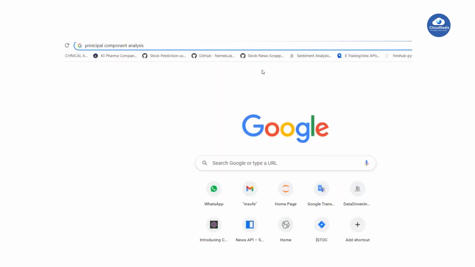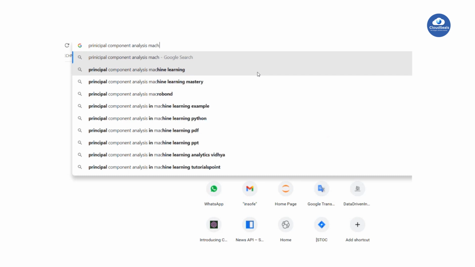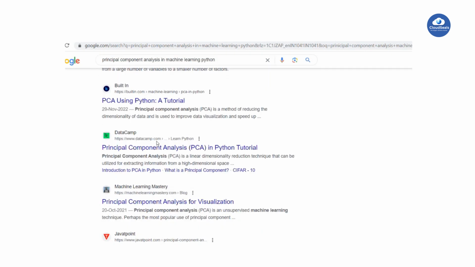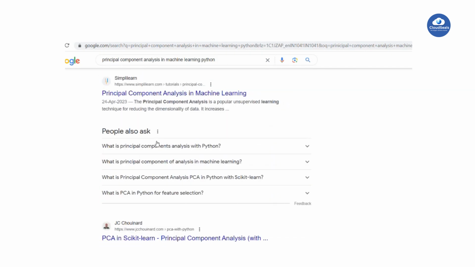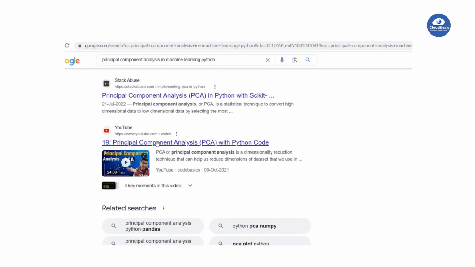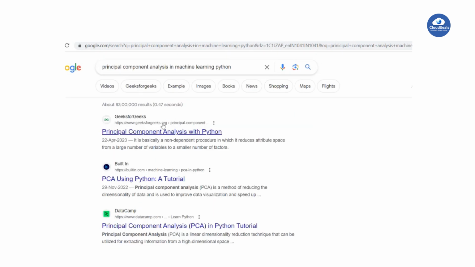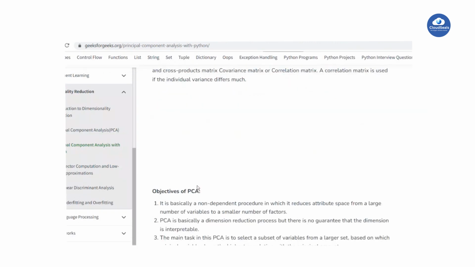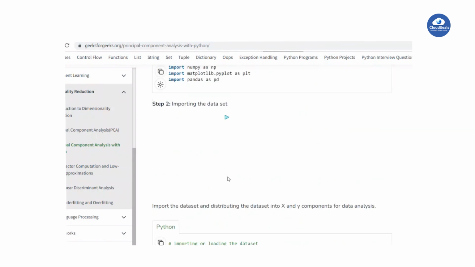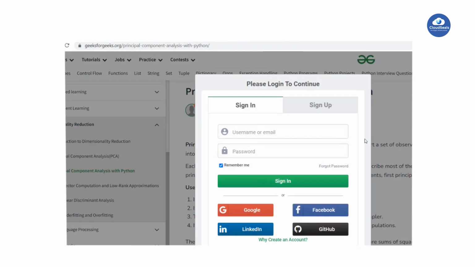That's the reason I'm asking. For data science, it's very easy to search for code. For example, search principal component analysis, Python, machine learning. You have GeeksforGeeks and Stack Overflow. These provide very simple information in simple language. Here you have the code with explanation: how to import libraries and so on.